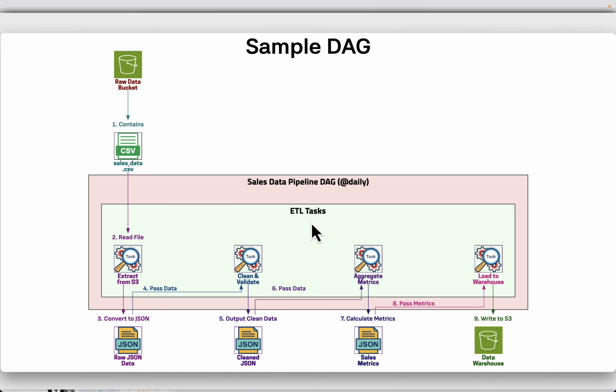In this sample DAG, or workflow, first we have a bucket, and this contains sales data, for example, a sales_data.csv file. It contains data about sales in CSV format, and this is the task, which is a complete workflow, and it runs on a daily basis. Therefore, we have task 1, 2, 3, 4. The first task will read the file. It will extract the CSV and convert it to JSON.